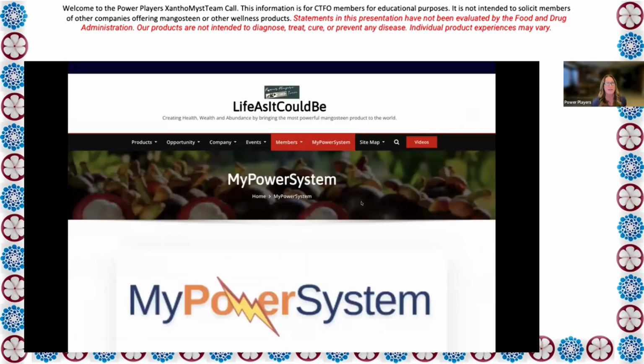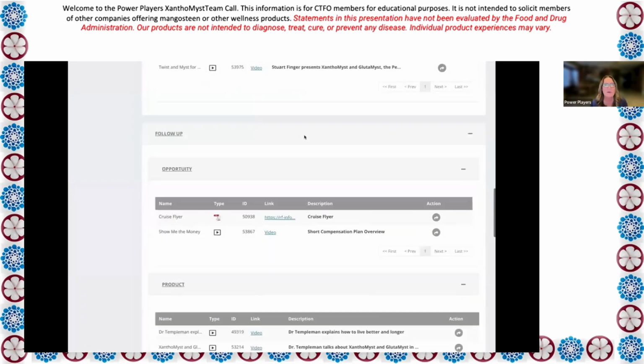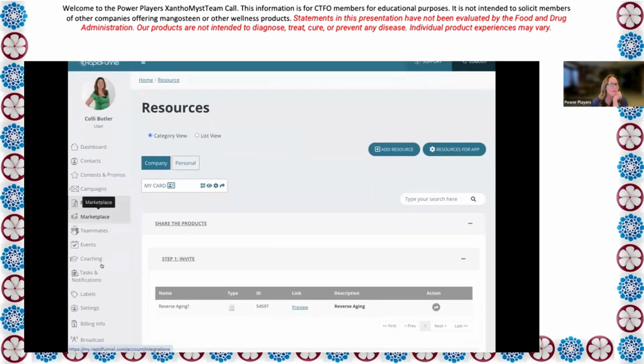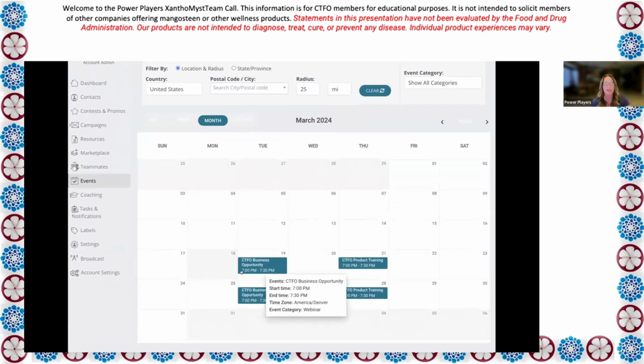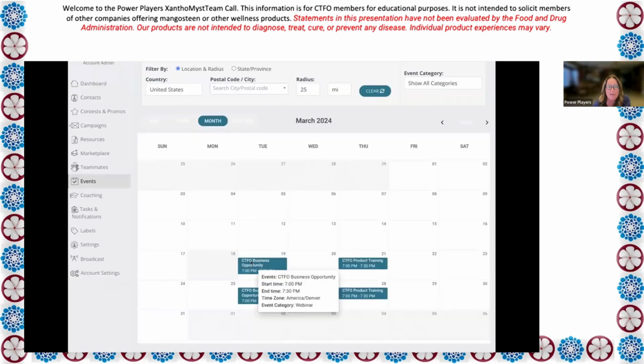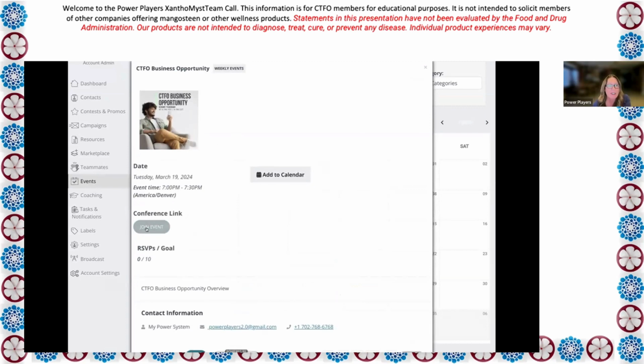All right, here we go. So I'm going to take you into my power system and show you under events. Here under events, we've got 2 events now listed on the event calendar. Every Tuesday night, our CTFO business opportunity. So now in your own app, you can click on that event. It'll be updated in the app soon. I literally just added it a few minutes ago. You'll be able to see it, and you can join event.